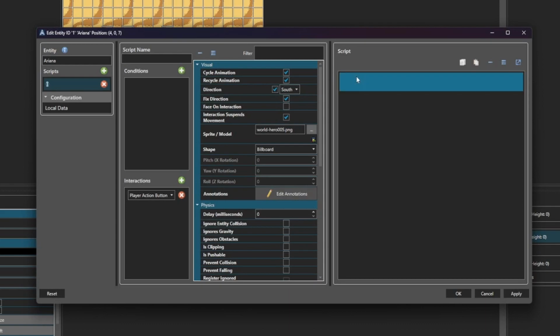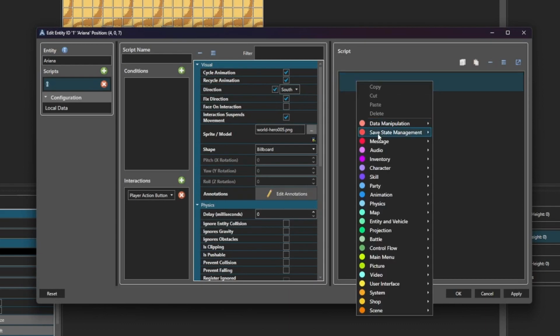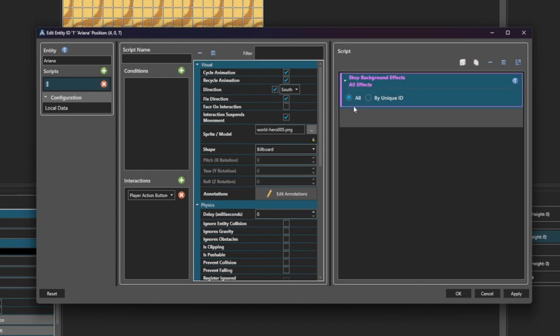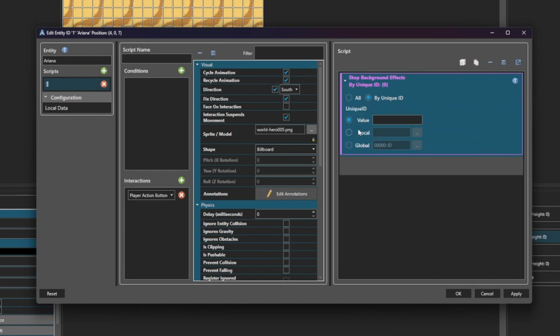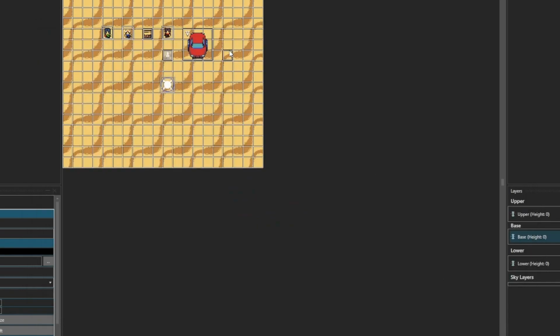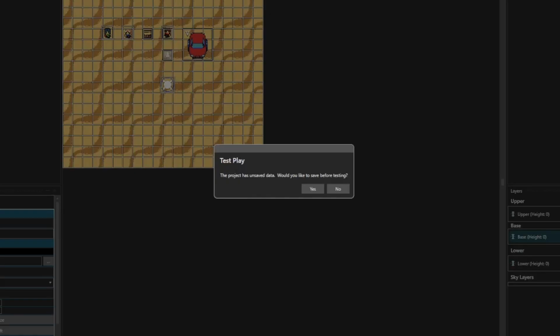Our Ariana character here is actually going to stop our music. So, by default, prior to this it was always stopping all effects. But now we can do it by unique ID. And in this case, we'll use the ID here that we just did for the other. So, if I did everything right, I'll talk to this guy, he'll cue up some music, then I'll talk to her, and she will stop the music.